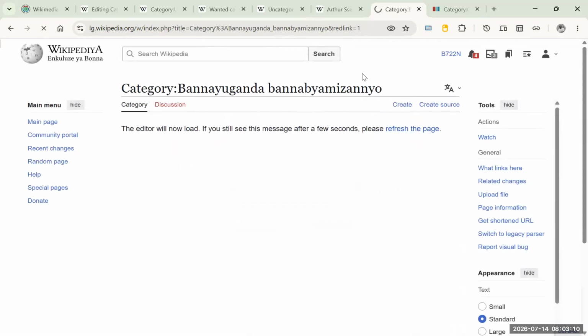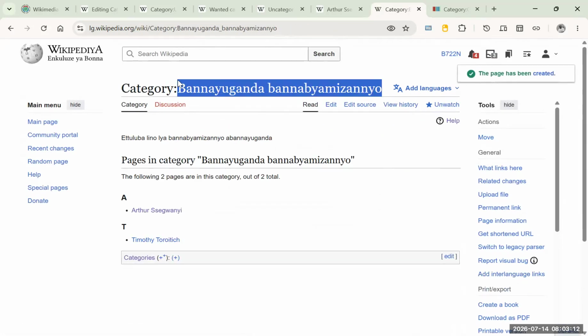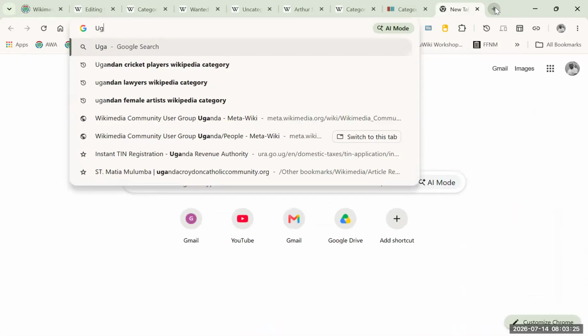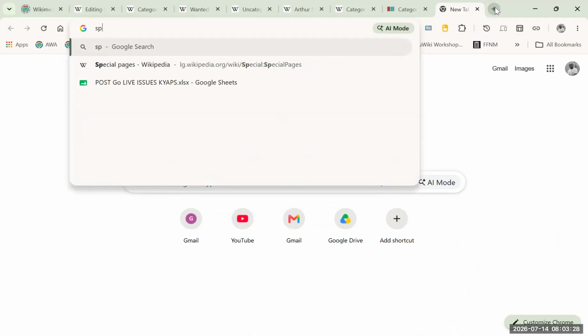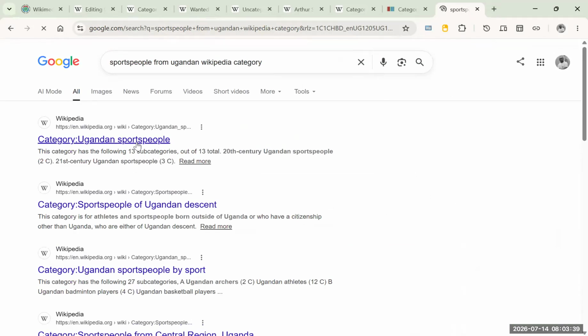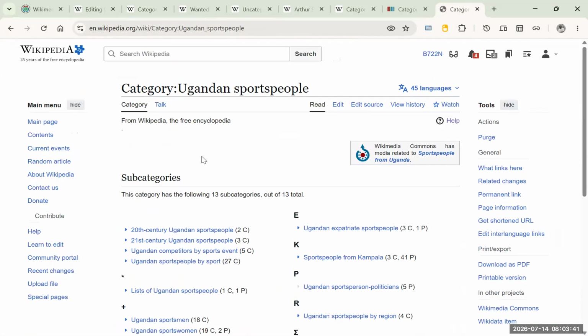So as I said, don't always stop here. Always make sure you add the inter-wiki links. So I'm adding it here, English. I don't know the one for English, but I can just go, say maybe sports. I'm going to search on Google, sports people from Uganda, Wikipedia category. It becomes easier to go through Google search. So see, it is Ugandan sports people.